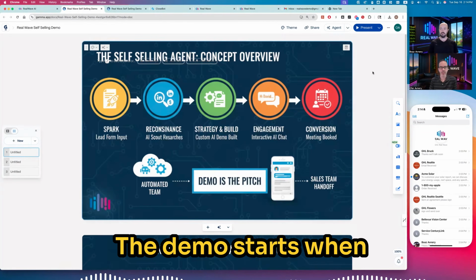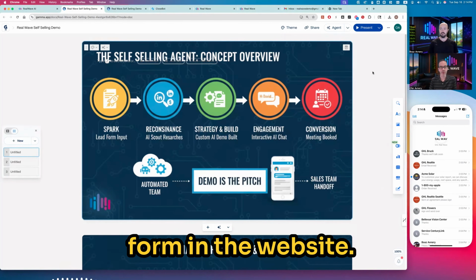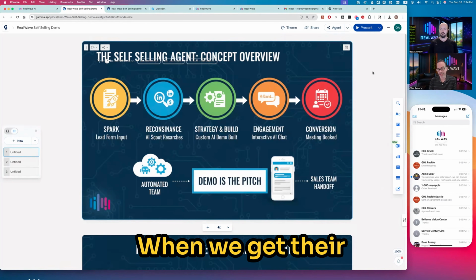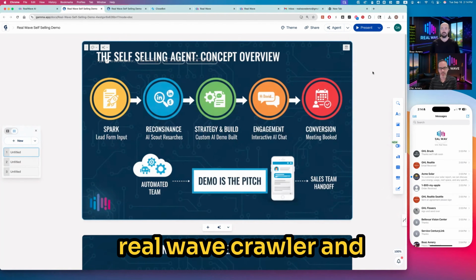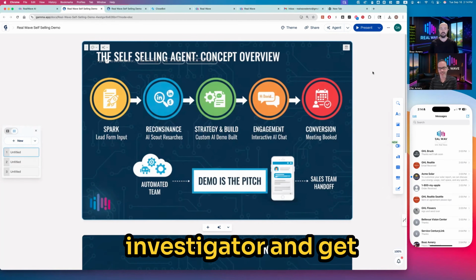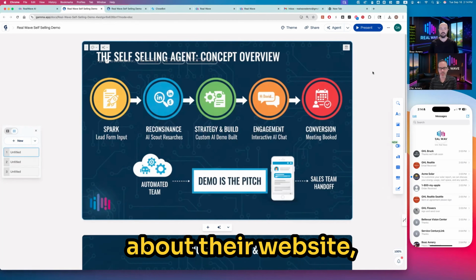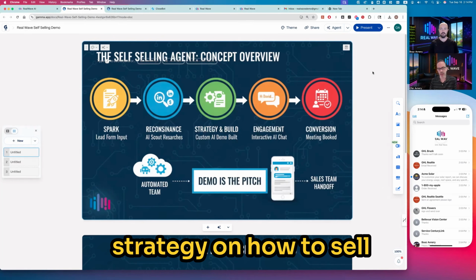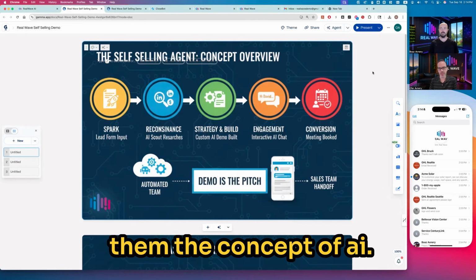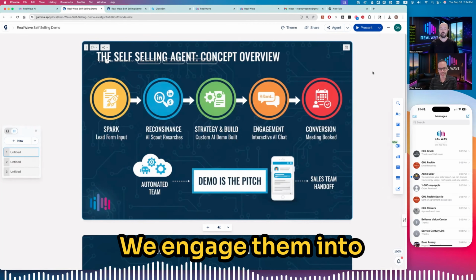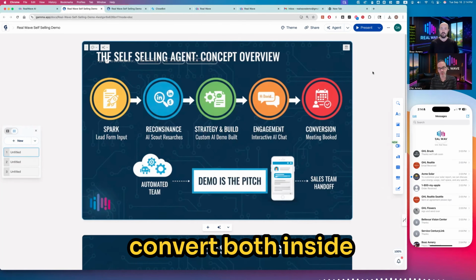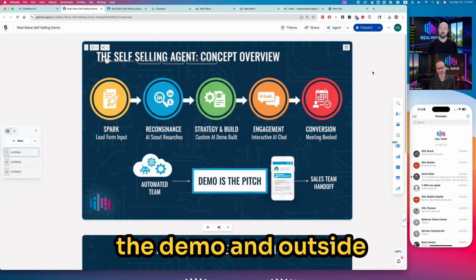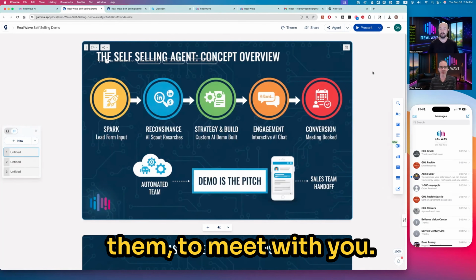The demo starts when the lead fills up a form in the website. When we get their information, we run the RealWave crawler, an investigator, and get information about them, about their website, about their business. And we're building a strategy on how to sell them the concept of AI. We engage them into a demo, and we try to convert both inside the demo and outside the demo, convert them to meet with you.